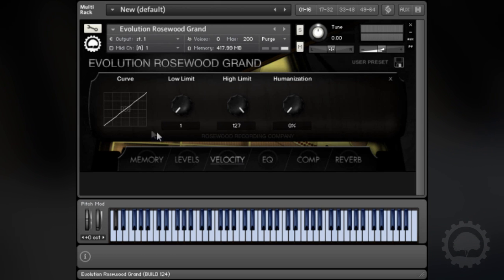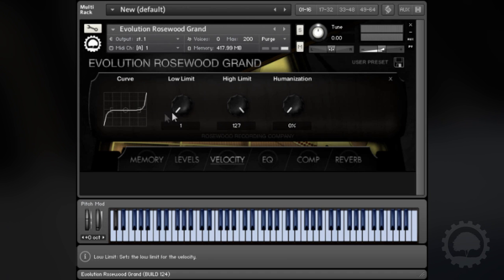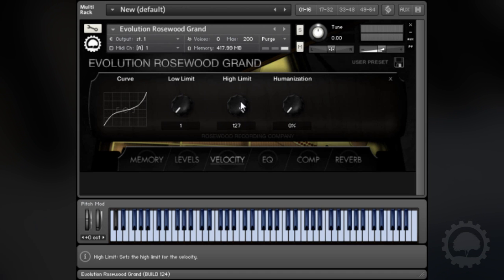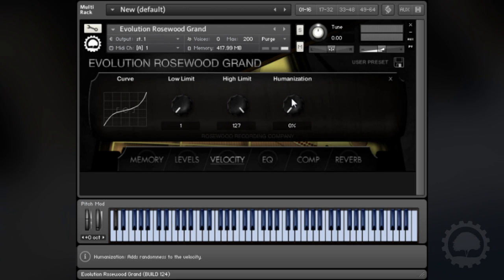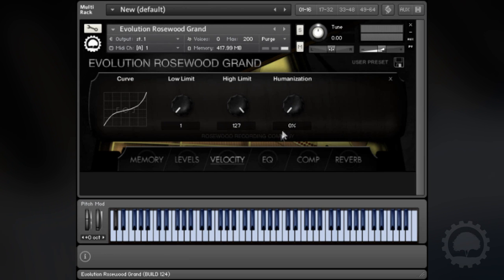Next we've got the velocity, and it gives you a nice little dynamics curve here that you can adjust to suit your liking or your MIDI controller and whatnot. And then you can also set the low and high limit or even humanize that. For example, if you're typing in your piano sequence note by note in your sequencer, you might need to add a little bit of humanization just to make sure that there's that natural velocity variance.